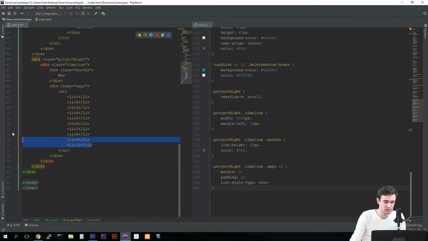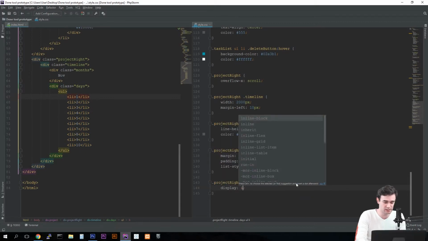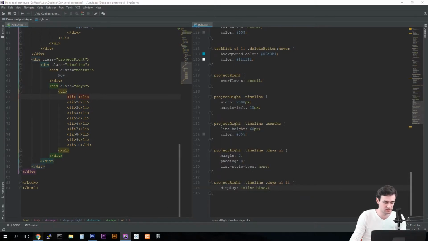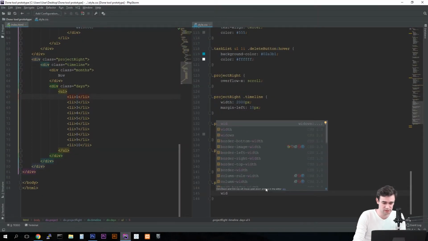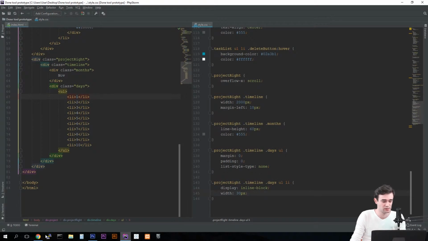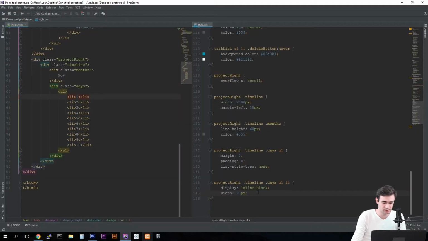Okay, now we need to style these list items. So project right dot timeline dot days ul li display inline block. Looks good, but I need to add some width to each list item. So width 30 pixels. 30 pixels for each day. Looks good, but we need to center vertically days. So line height 60 pixels.